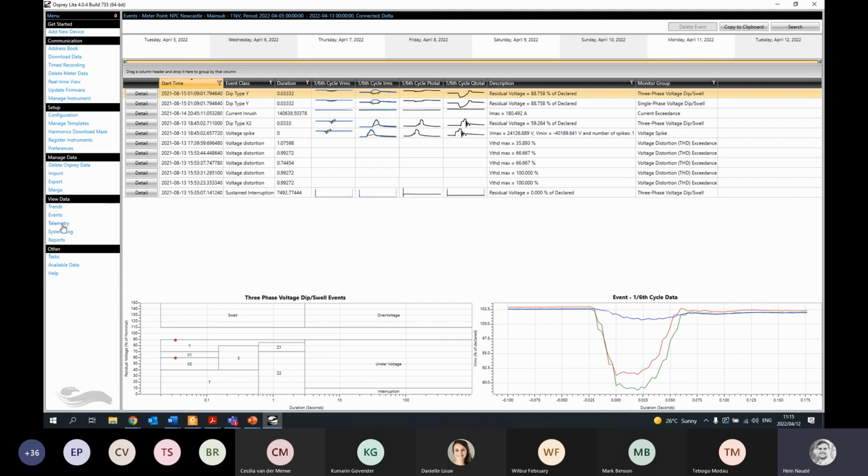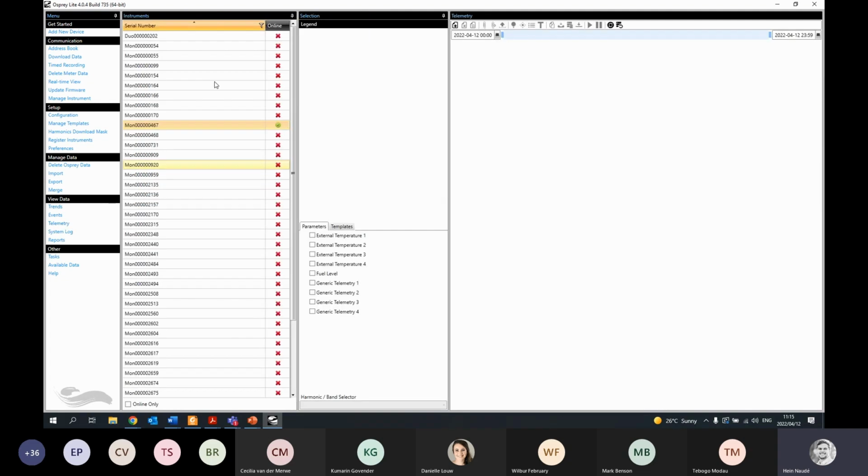Okay, then I think we're almost done. You can view some telemetry information such as the temperature.